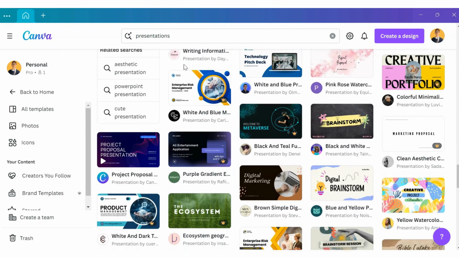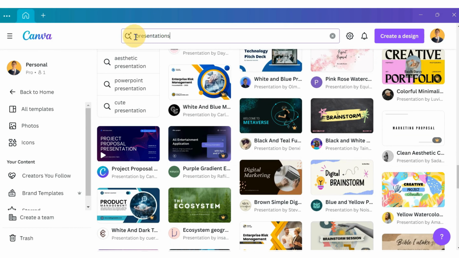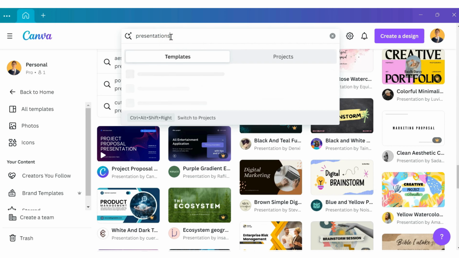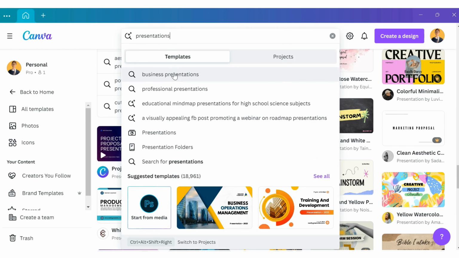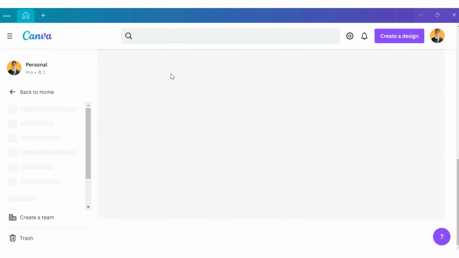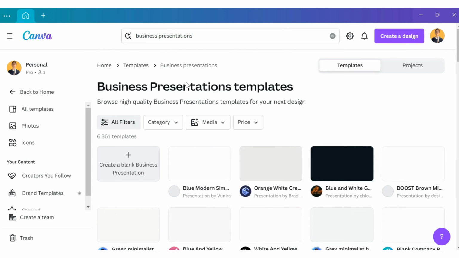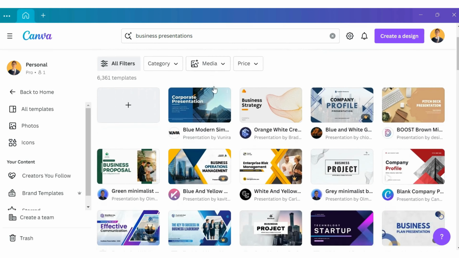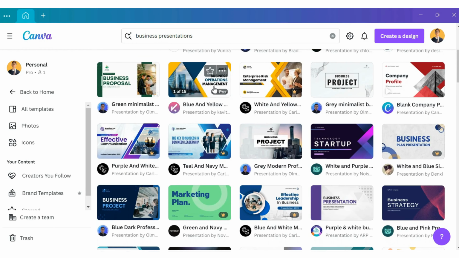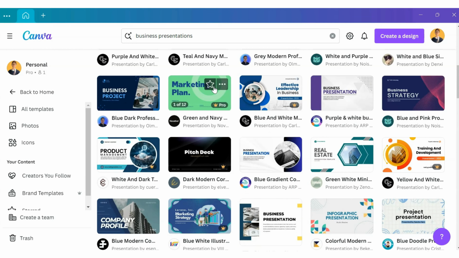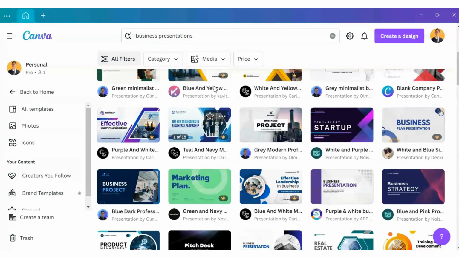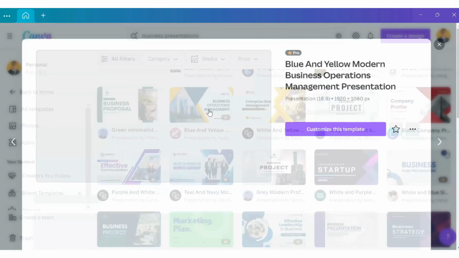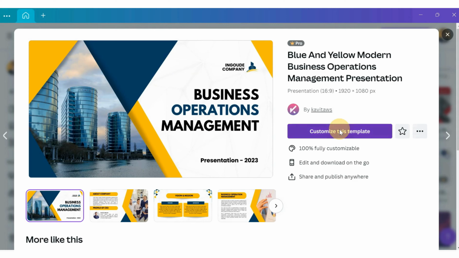If you want to search for anything specific to see more specific design templates, you can go up here and type in, for example, business presentations. Now you can see several similar business presentation template options here. Let's go ahead and pick a template. Once you choose the template for yourself, click on Customize this template. It's now completely open on your Canva screen.